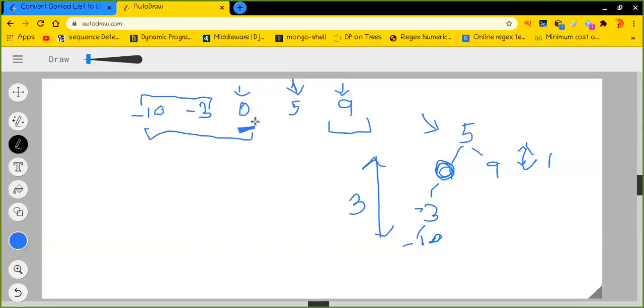So now let's create a BHT by taking 0 as the root node. So if I take this, its left will be -3, right? And its left will be -10, okay? And zero's right will obviously be, let's say, 5 in this case, and then 9. Okay, so this is one case. The other case would be like this.